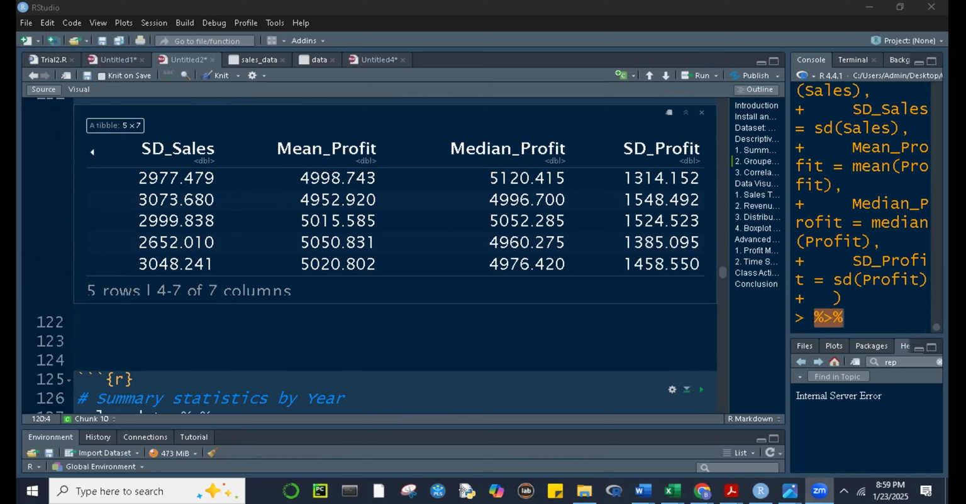Wala bang comment na wow, ganon? Class, aren't you amazed that by just one code chunk, we were able to have this data summary? This is what we call data wrangling. We were able to summarize the mean, the median.